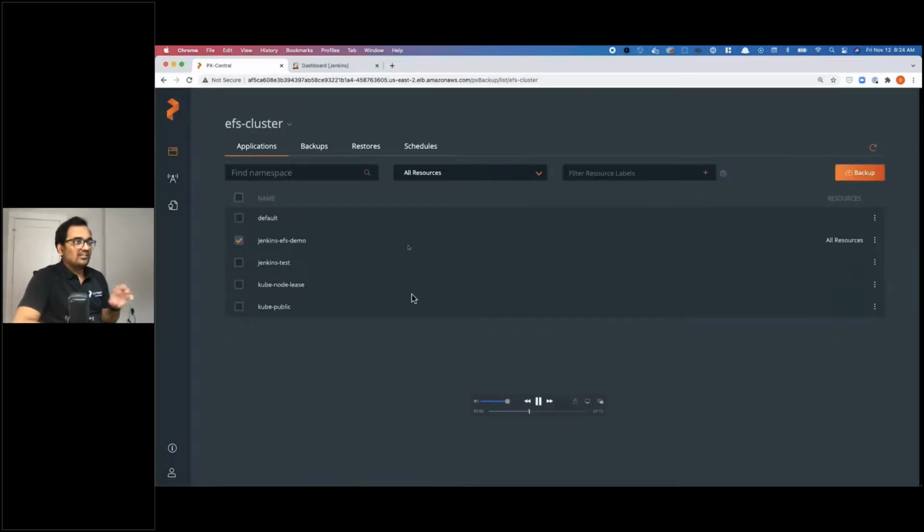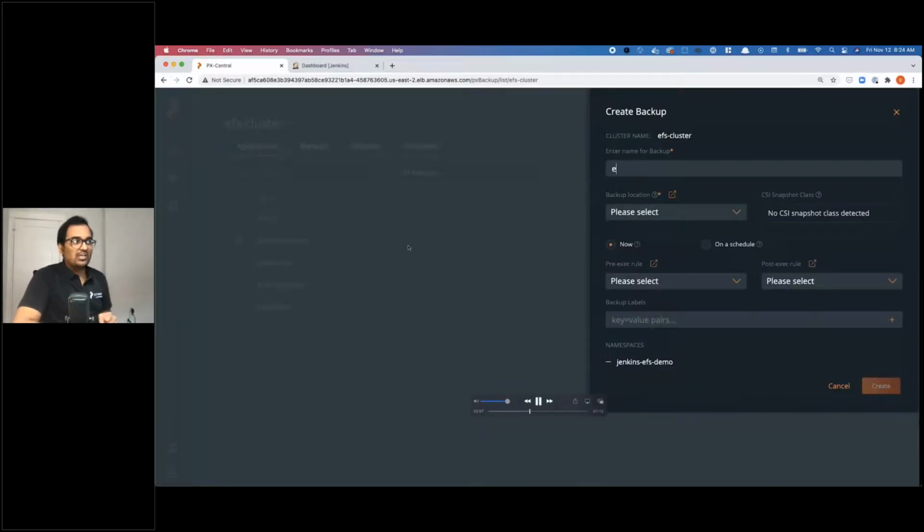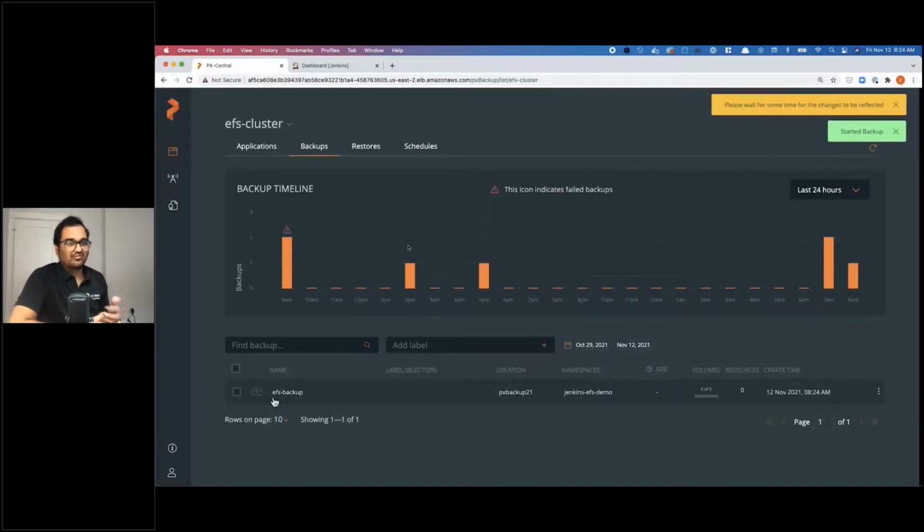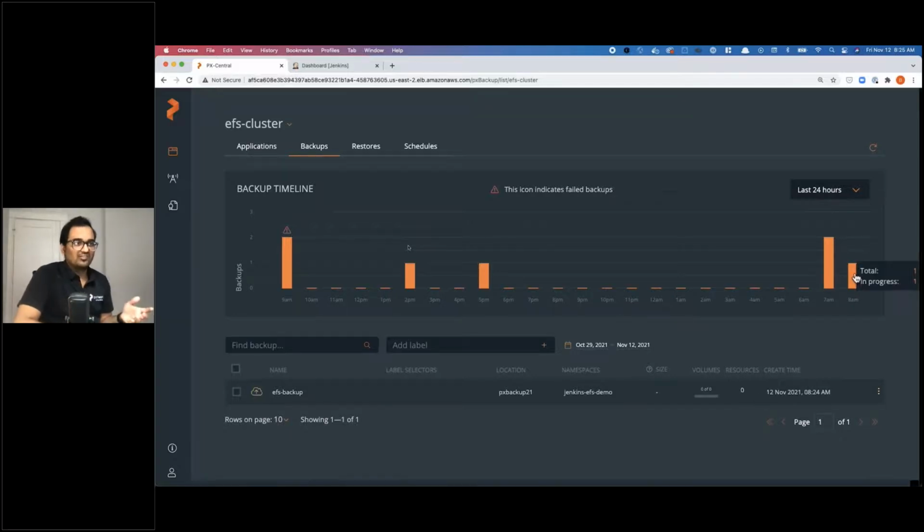So our Jenkins instance was running in the Jenkins EFS demo namespace. So we select all resources in that namespace, and we can give our backup job a name. We can select the backup location. We can again choose to do it on a schedule or do an ad hoc backup job, and select pre and post backup rules if I had to. Once we hit create, PX Backup basically initiates that backup job and creates a copy of my Jenkins application, stores a snapshot in the S3 bucket repository, and allows me to restore from it once it's successful.